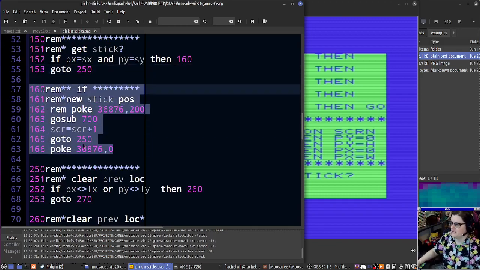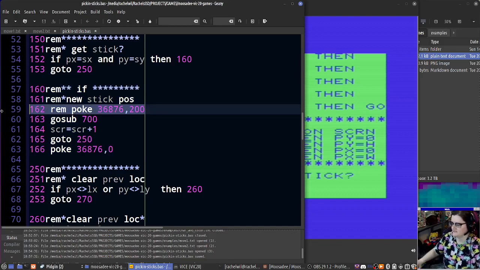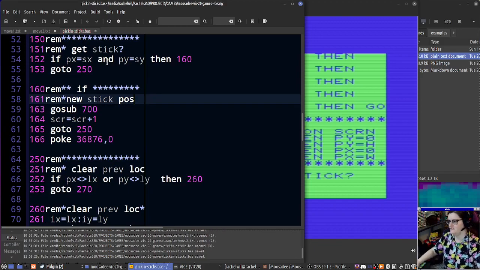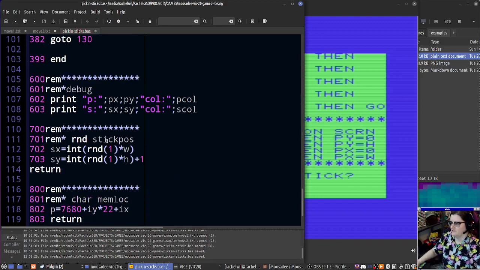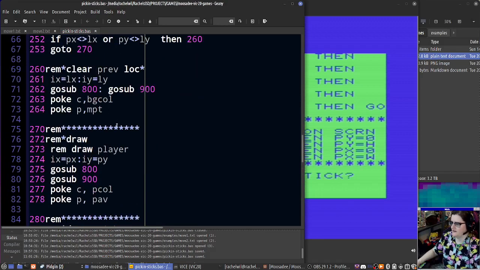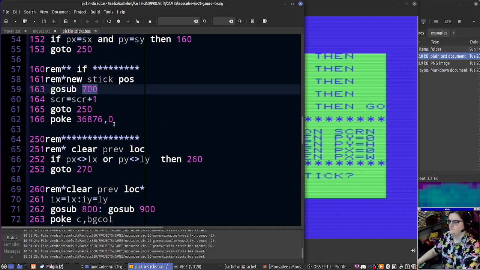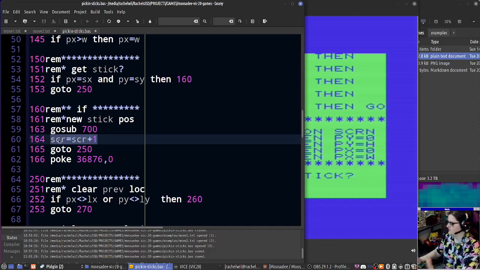Anyway, so if we pick up the stick, we need a new stick position. This is commented out. Get rid of that. Go to 700. That again generates a random position. We'll add 1 to the score. That's what that stands for. This is why short variable names are bad.